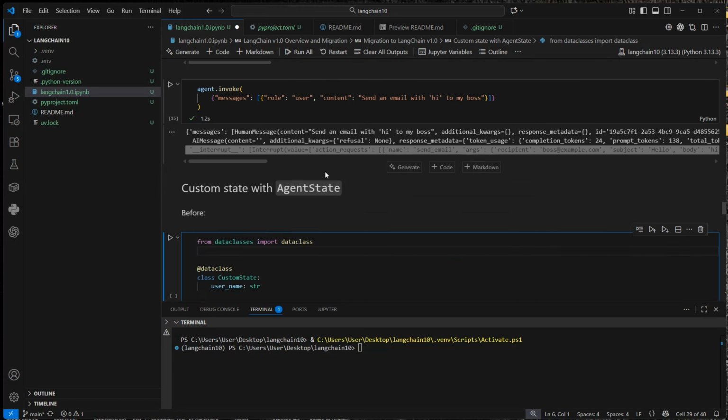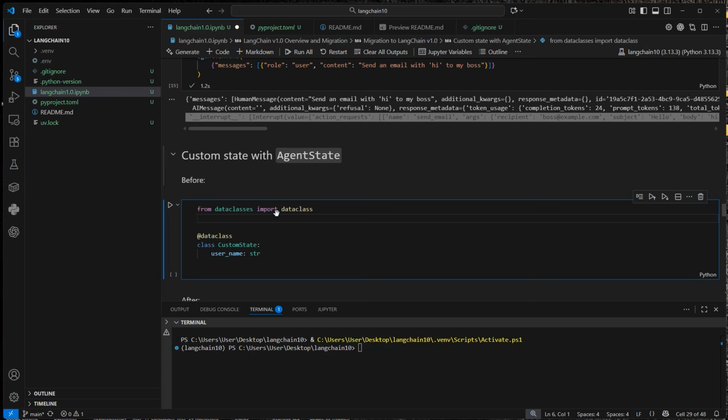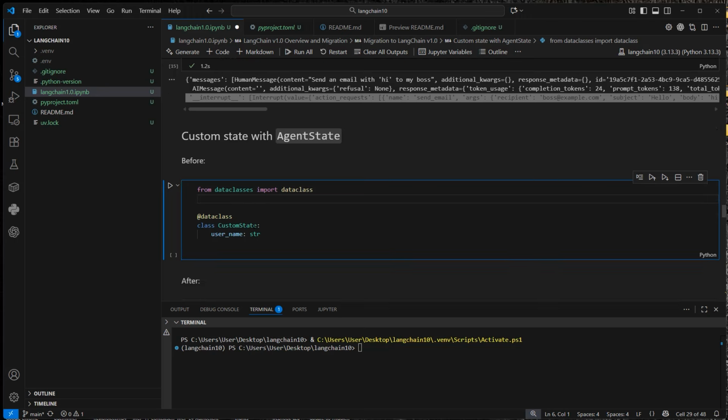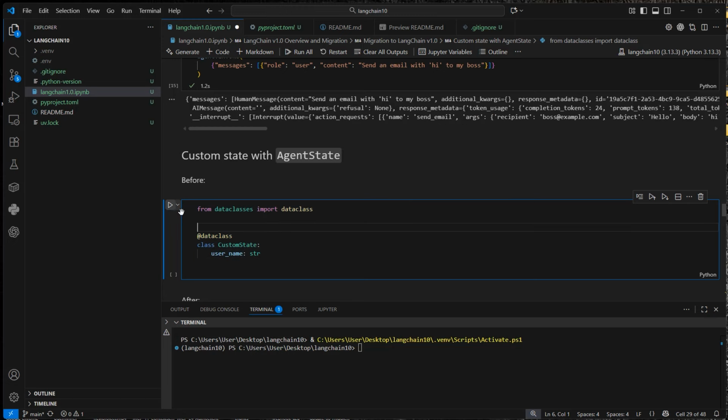Okay, let's now move on to custom state with agent state. So every graph has got a state object where you can read from and write to. You can do that with a type dictionary or with a data class. So in this case, we've got an agent state that we define ourselves with a custom attribute user name. So we define it like this.